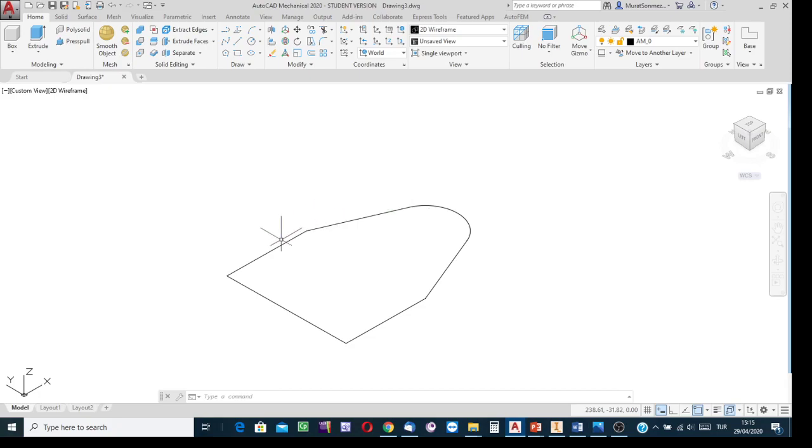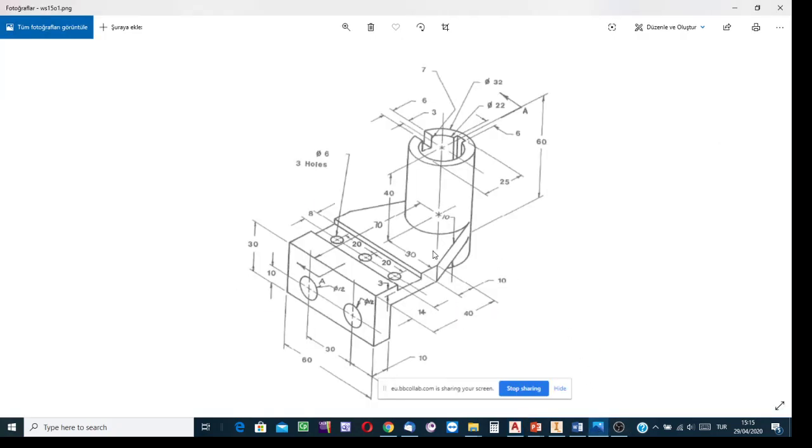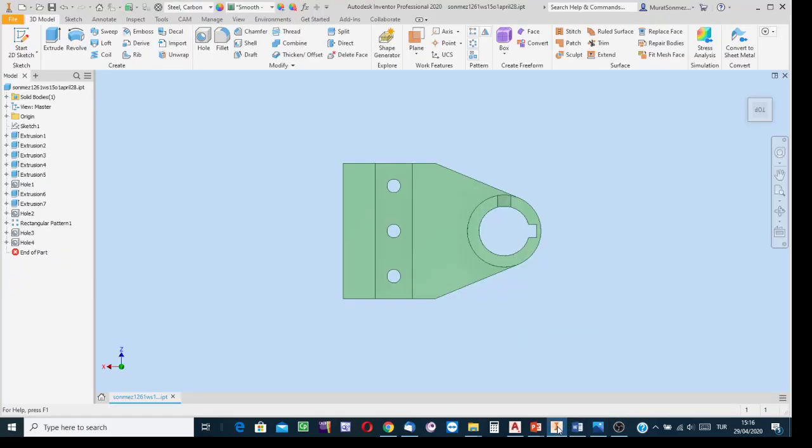In my consideration, this surface is the top side surface of this part. I know that the thickness is 10 millimeters. I'm going to apply the extrusion process and then create the model of this part. I'm just going to follow the same way.